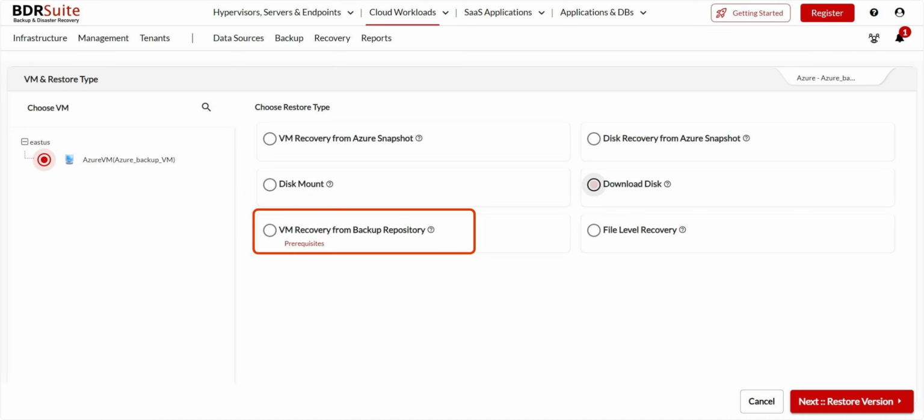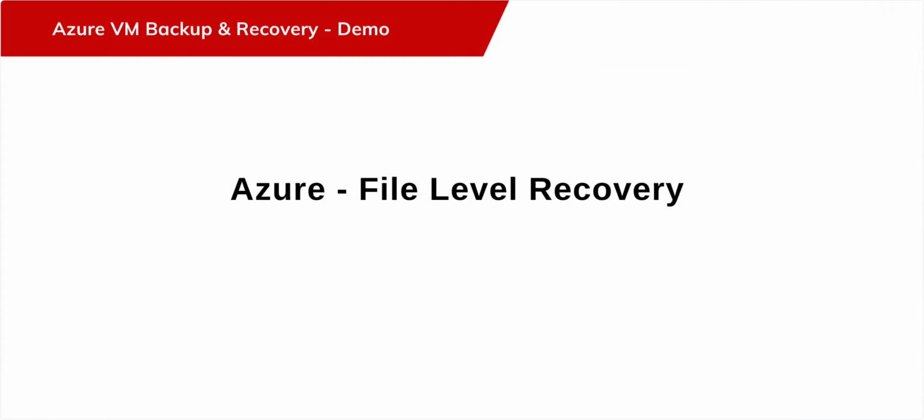The VM Recovery from Backup Repository option allows you to recover the entire VM from the backup data stored in the repository. For a step-by-step video on how to perform VM recovery from the backup repository, check out the link in the description. Now let's look at the file-level recovery.